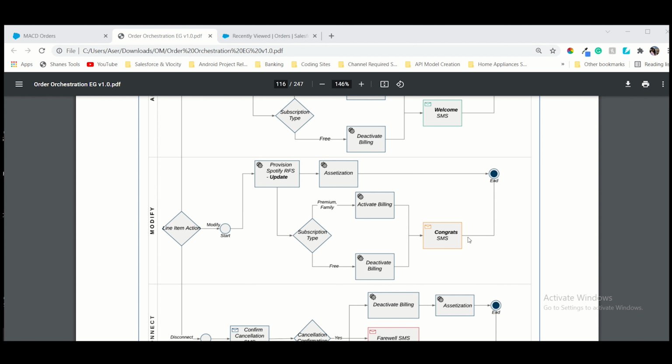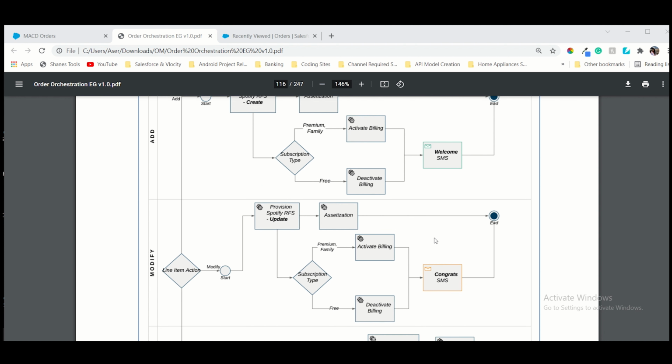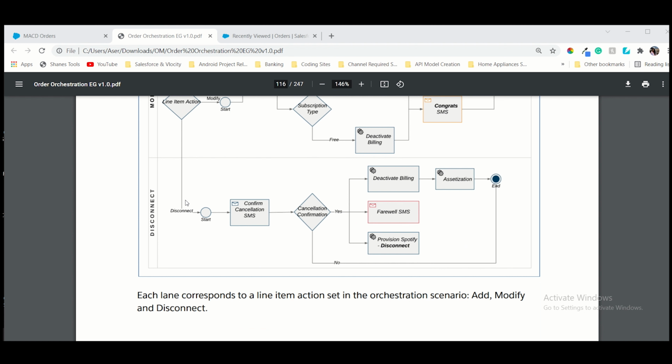Just the thing is, the SMS shown should be the congratulation, because we are directly modifying it, the actions are based on the attribute value of a product. So this is the difference. And the third part is disconnect, or you can say delete as well.